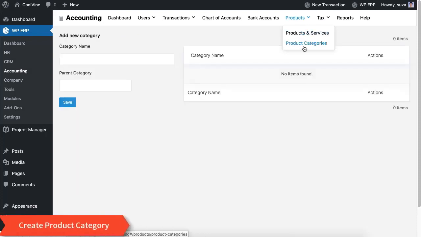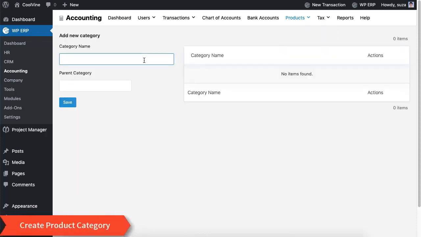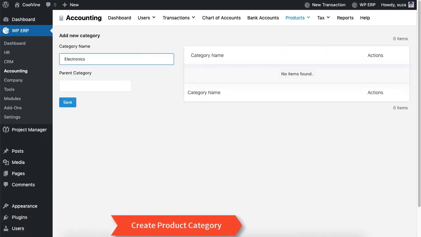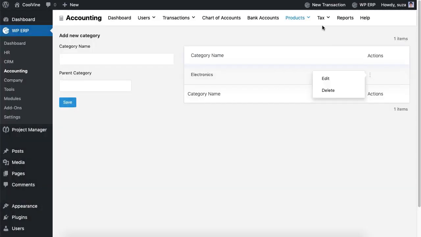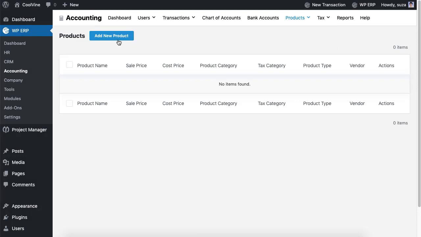Now, we will create a product. At first, we need to create product categories. Then we should create a product.